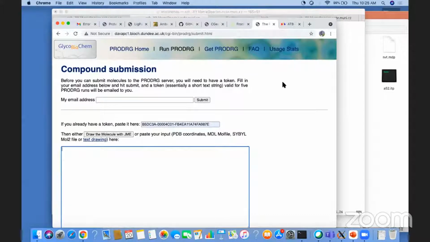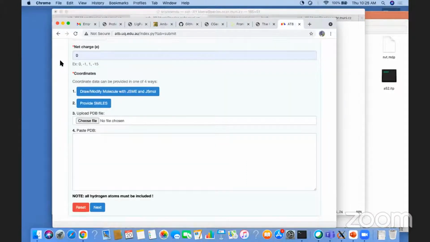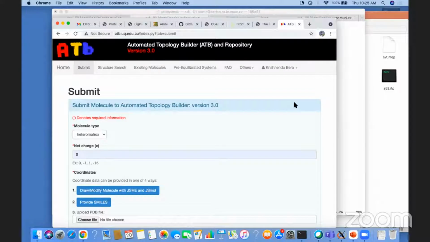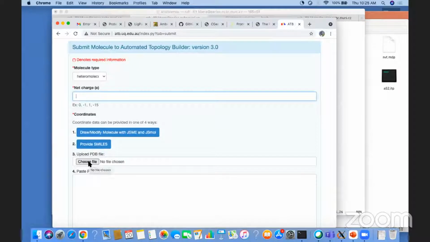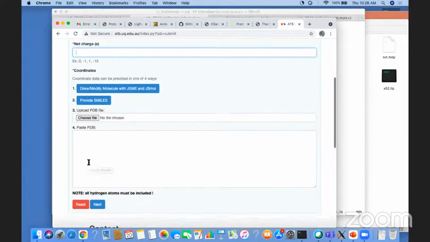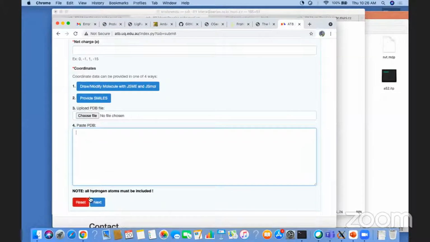So you have to again correct the charges from other sources, like some people use quantum calculations like DFT and so on. You can correct the charge, like Mulliken charge, you can provide here and correct it. And if you are using ATB, you have to create one account, and here you go to submit, provide the net charge, and upload the PDB of your ligand, or just paste it here and go to the next.